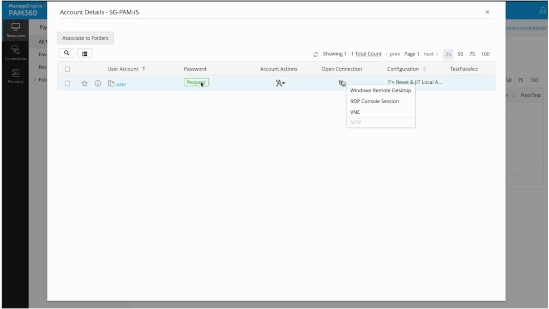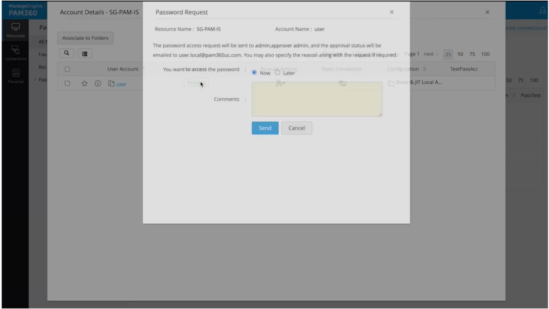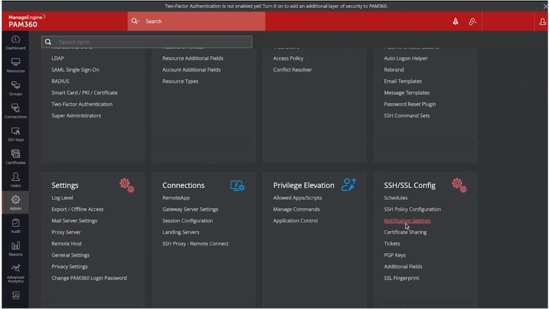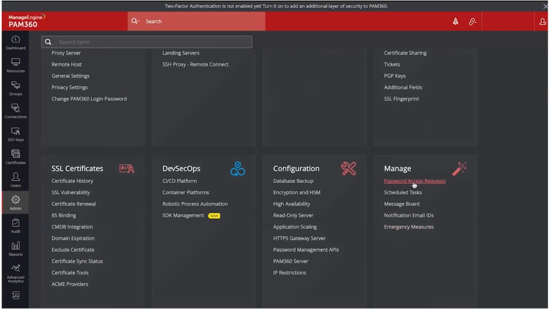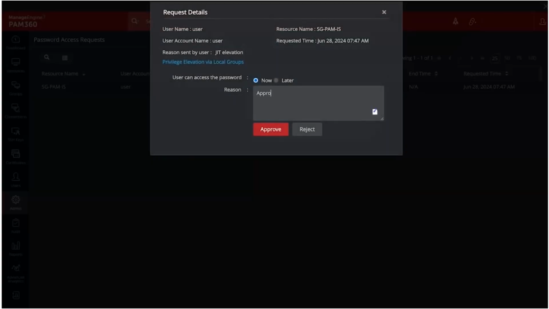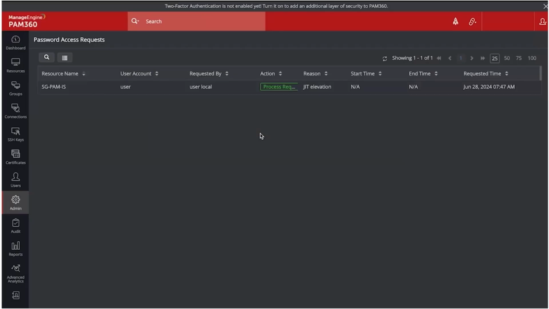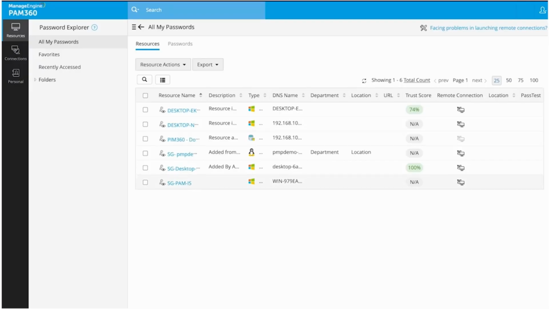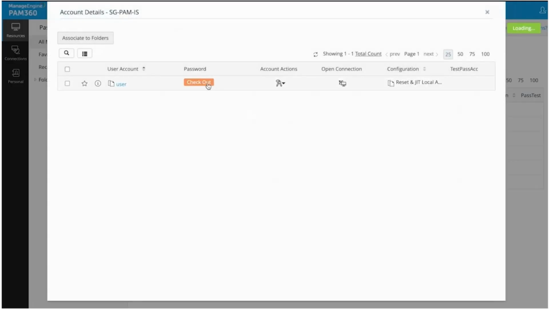Now they're going to open a connection to this particular resource. But in order to do that, we've enforced that this user is to provide a reason, right? So the user has now created an access request, and in the administrator tab, you will see that this access request will have to be approved by an administrator. So the administrator goes ahead and processes the request based on the reason, right? And once that is approved, in the users tab, the user will now be able to use the password to launch a remote session temporarily, right?